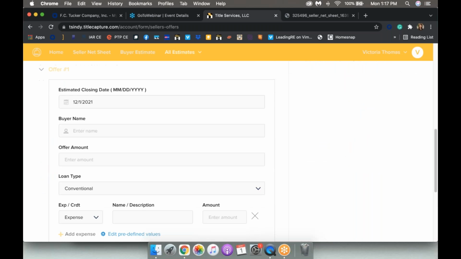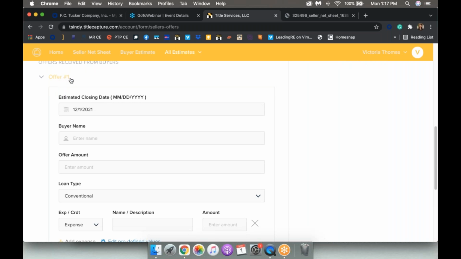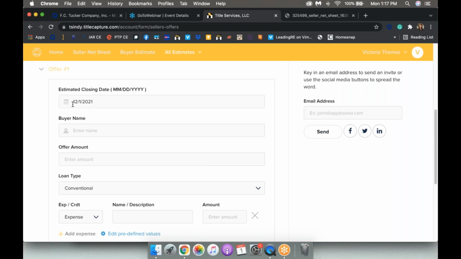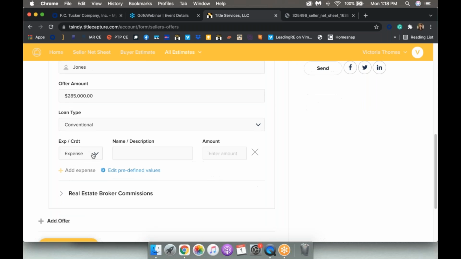But then this is where we start breaking it down by offers. So this is offer number 1. Offer number 1, closing date, we'll leave it. You can start naming these. So maybe this is buyer number 1, the Jones, and they want to offer an amount of $285. You can then select what type of loan they have. So maybe they're a conventional loan.